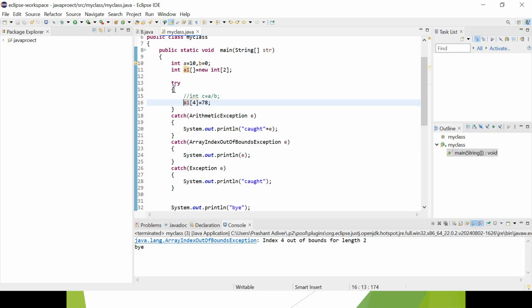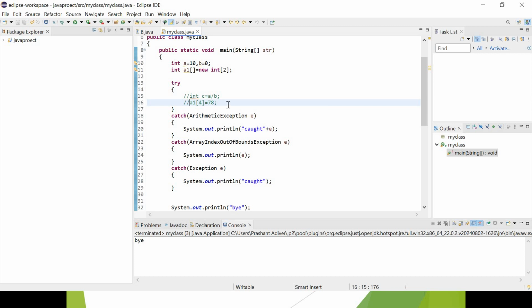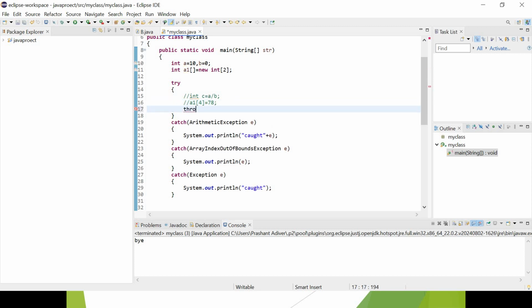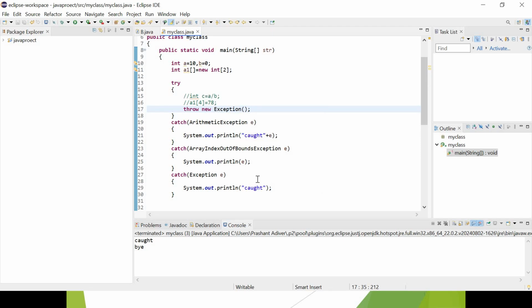Suppose I want to throw an exception. In this particular case there is no exception here and the finally is executed. If I want to throw a new exception, I can make use of throw new Exception. So a new exception will be thrown and that will be handled by the last catch block. You can throw the arithmetic exception, the array index out of bound exception, or the string index out of bound exception. Like this, you can go on throwing different types of exceptions if you want.